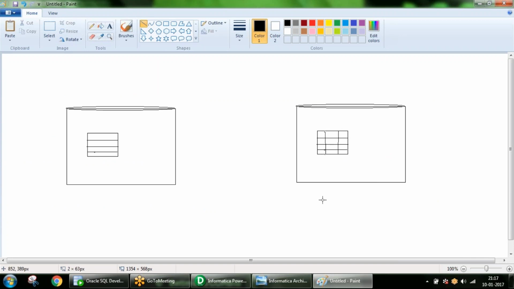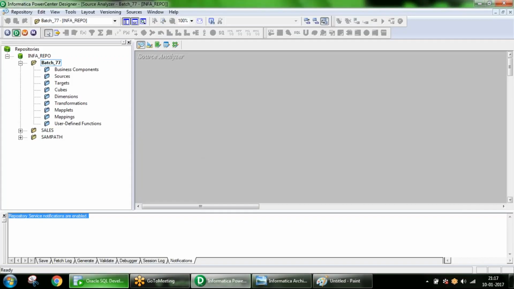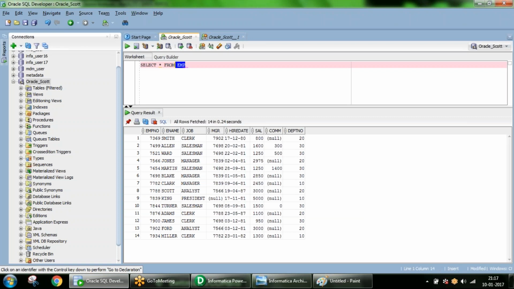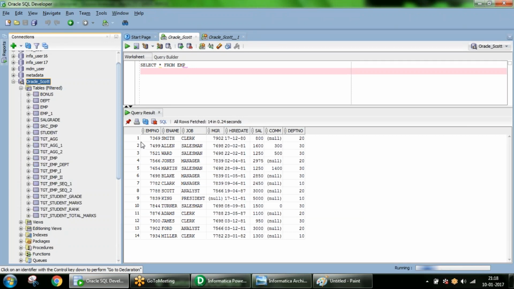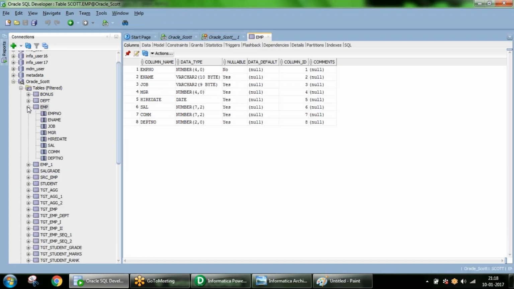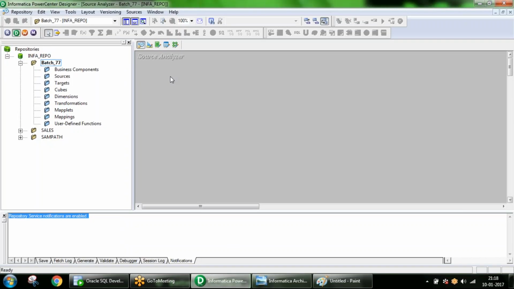Now, when you want to load data from one table to another table, first we need to understand the source table structure. If you go here, the source table will have some structure. If you see, this is the structure of the table. It has a number of columns. These are the columns we are going to have. Now first, we'll understand.